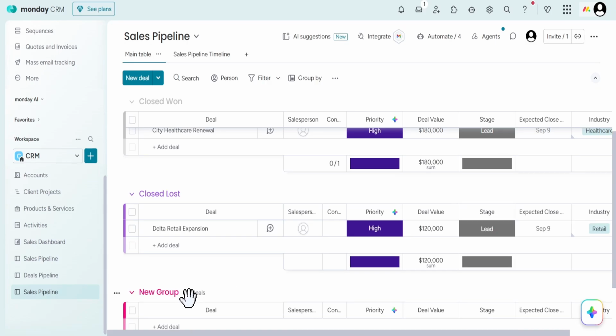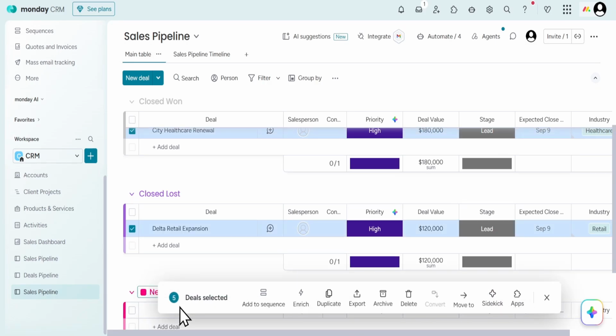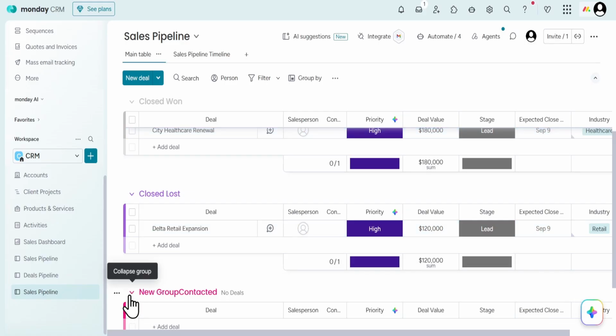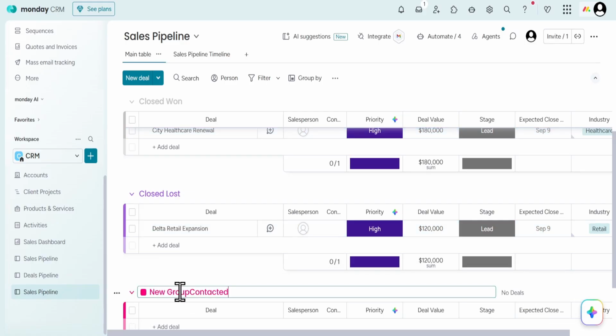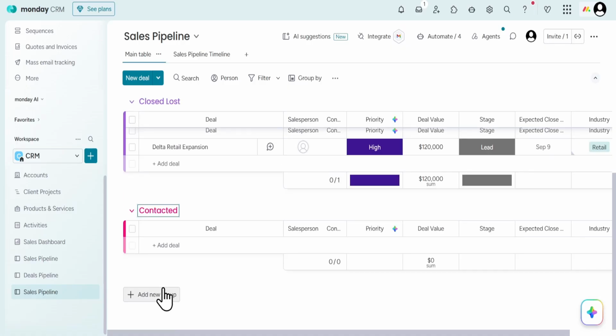Once you're inside the account, click the plus icon to create a new board. This board will serve as your sales pipeline, which is basically the central place where your team can track every deal in progress. After that, click New Board to begin the setup. In the prompt box, type Sales Pipeline. Monday.com AI will generate a board with default stages designed for sales tracking.